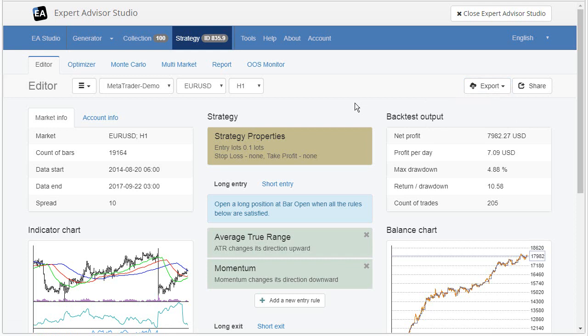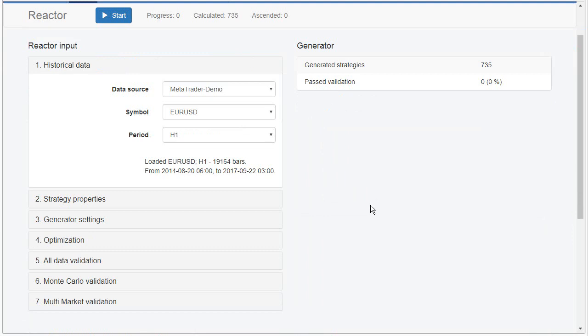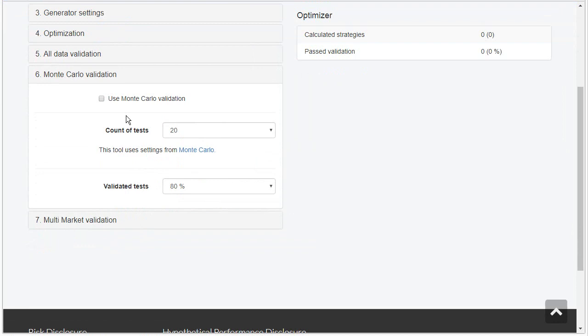But AI Studio also provides something like an automated workflow. In the generator, if you click this small arrow, we see another two tools. For example, the reactor. The reactor is the automated workflow. It comprises a generator, but also it includes an optimizer and also Monte Carlo.